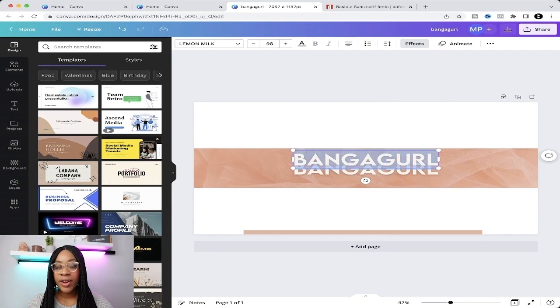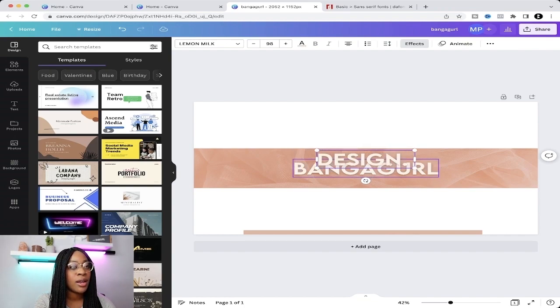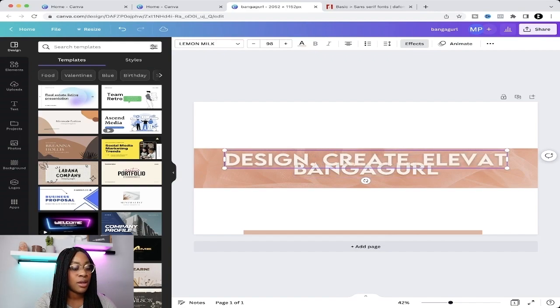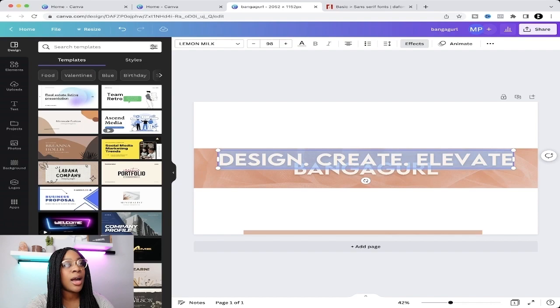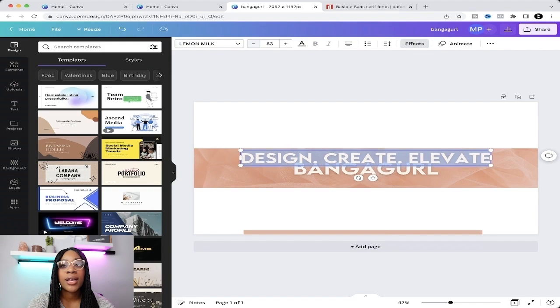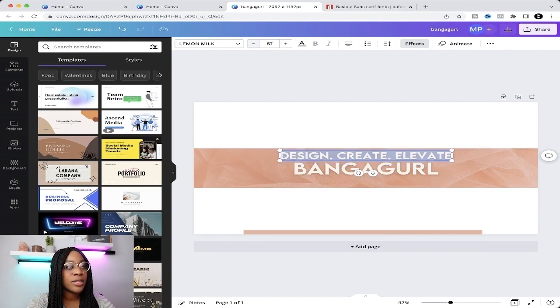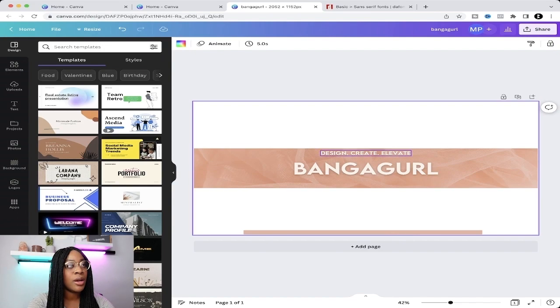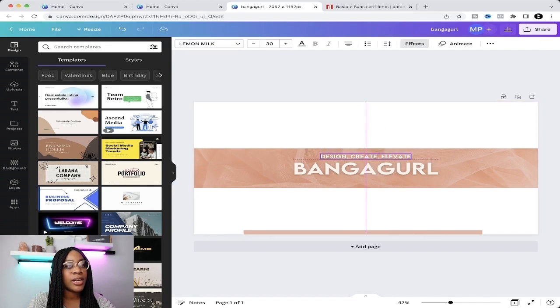And now I'm going to put my brand tagline on top of my actual brand name. So my tagline is design, period, create, period, elevate. Command A to highlight the words, and I'm just going to minimize the text size and stop where I find a text size that I like. I think this is good right here at 30. I'm just going to adjust it a little bit, and again, I'm going to use the grid that pops up when you move the image around. So I like that right there.